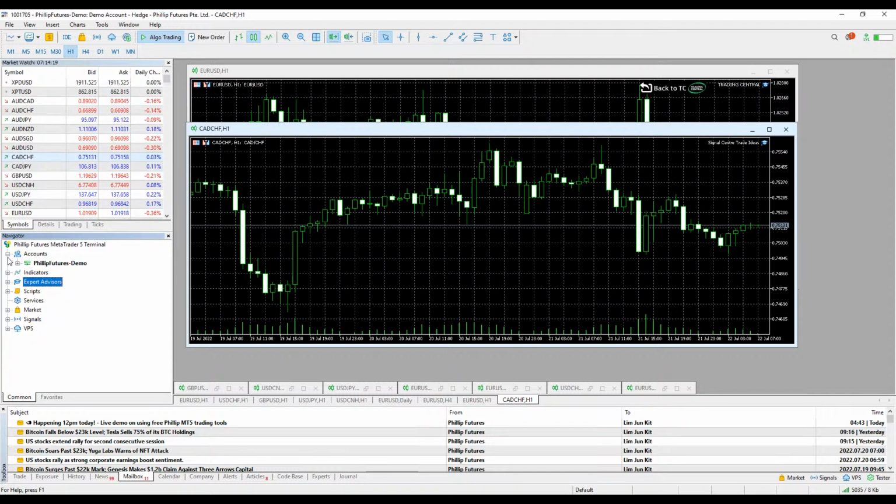So how do you find these tools then? Assume that you have already downloaded these tools. You can hop onto the Navigator panel here on the left, go on to Expert Advisors, expand it, and all the way down there, you are able to see two of the tools that we talked about. First is the Signal Center Trade Ideas. Second is the Trading Central. To begin the demonstration, I think I'll first go with the Signal Center Trade Ideas.